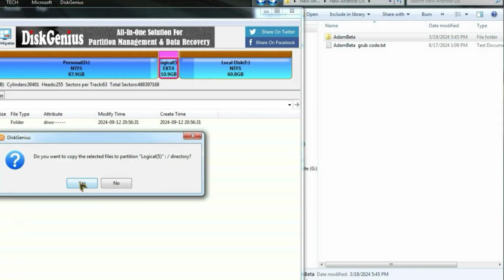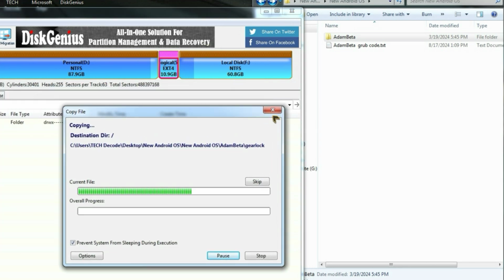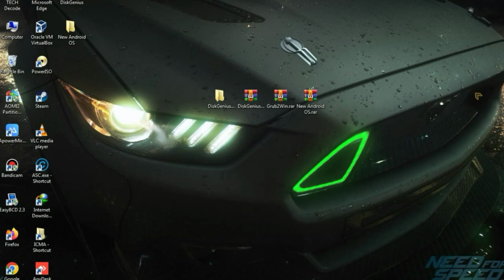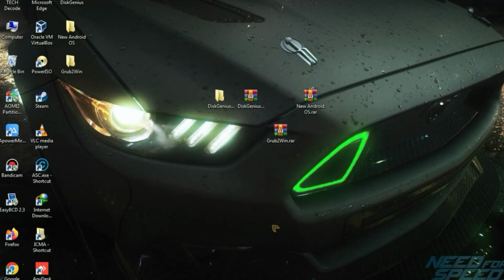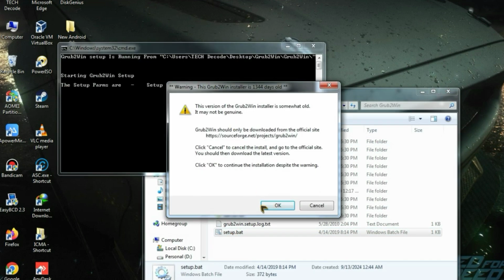So I will close it now and will proceed to install Grub2Win. If Grub is already installed on your system, you can skip this part. But if not, then follow the next step. First, extract the zip file. And since its size is 19 MB, it will extract quite easily. Now, go to the extracted folder and launch the setup file to install it.